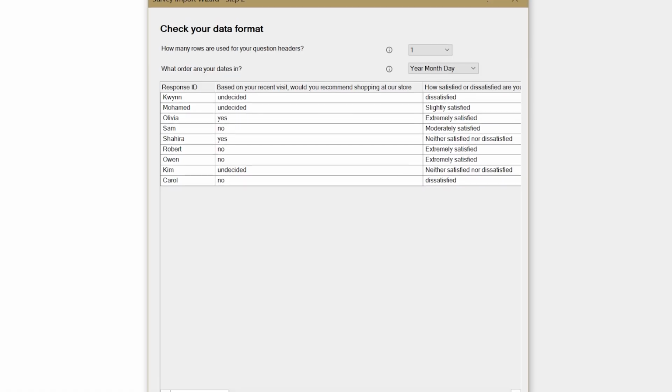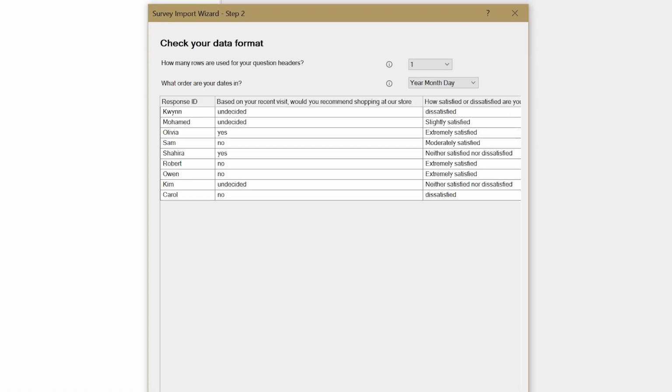We're now on step 2. The wizard asks, how many rows are used for your question headers? To the right of this prompt, there's a drop-down menu. Below we can see a preview of the survey data. Since our questions are all in the first row, we'll leave the drop-down at the default value of 1. It's best to have only one header row because multiple rows can sometimes cause errors during import. The wizard also asks about the order of dates, with a drop-down menu to the right of the question. The default is year, month, day. Our dataset doesn't have any dates, so we can leave this as is.